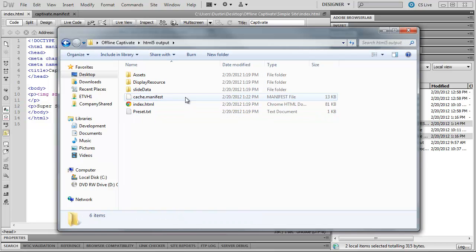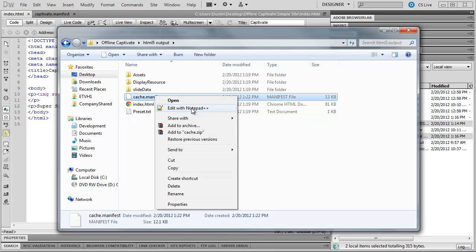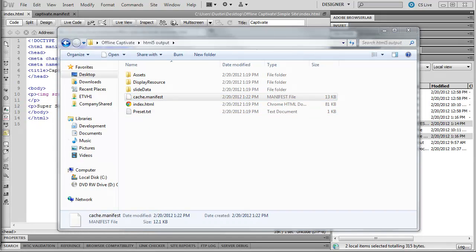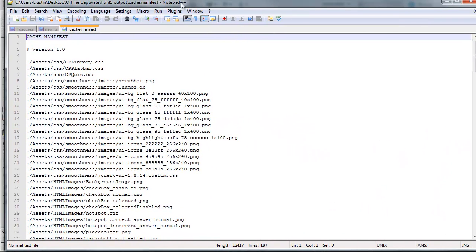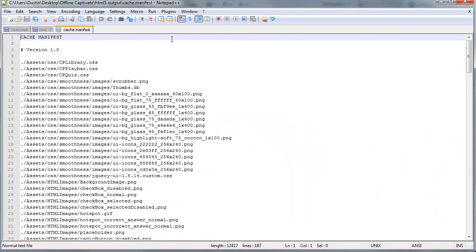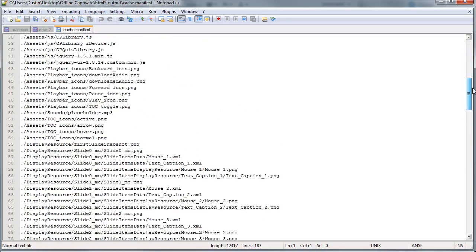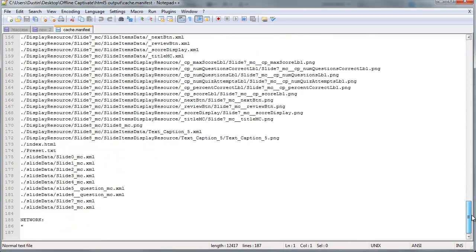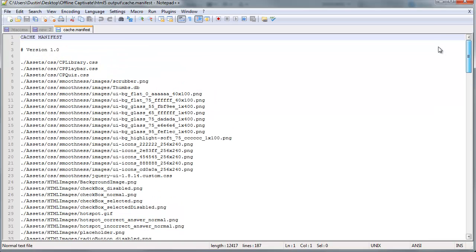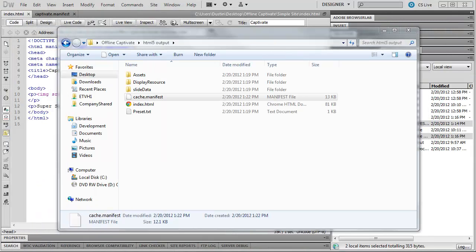Now, just to show you what that made, if I open this in my Notepad editor here, you'll see that this file is all the files included in that entire directory structure, including a little version number up here that you can keep changing. So we've got all those files added in, the cache.manifest.